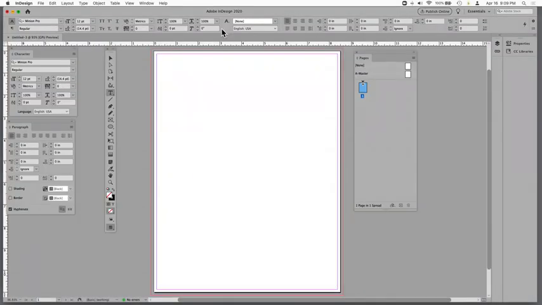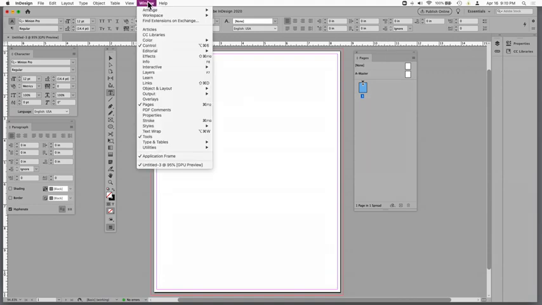Hello. Now that we have a new document, let's get ourselves oriented at where all the tools are. First off, all your tools for Adobe InDesign are located right here. There are well over 30 tools. We're not going to touch them all. And if you see a check mark next to the tool, that means it's on the screen right now.